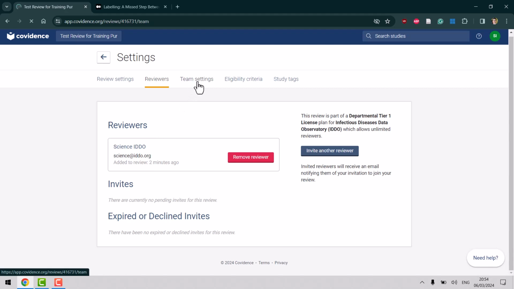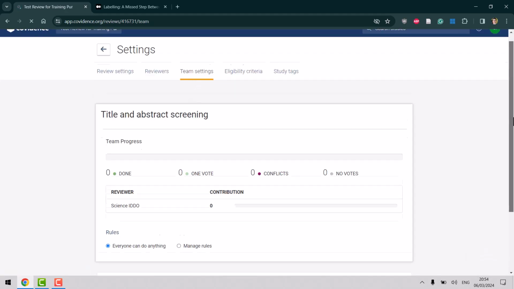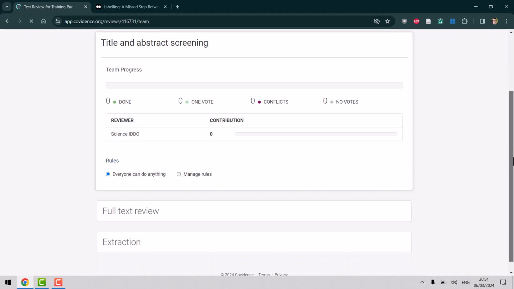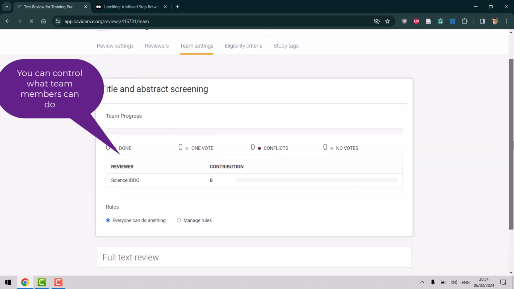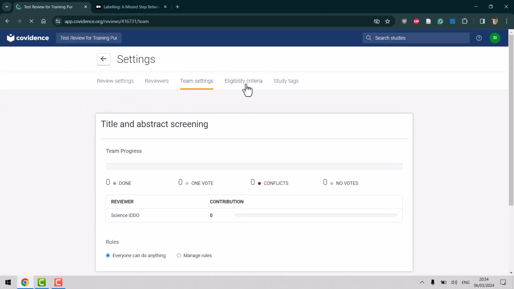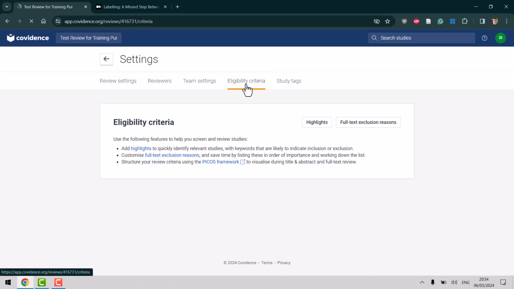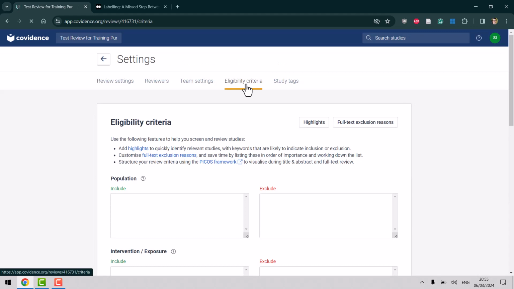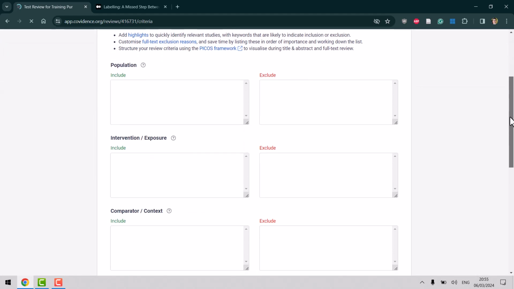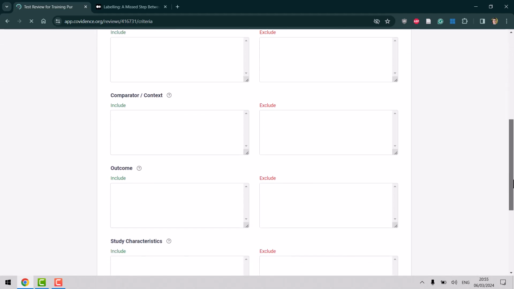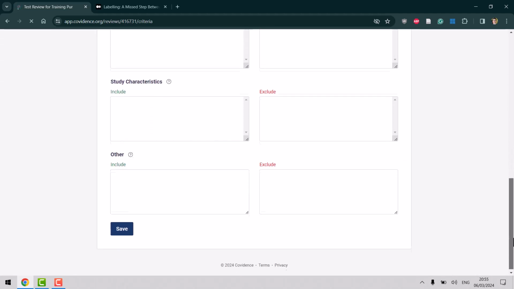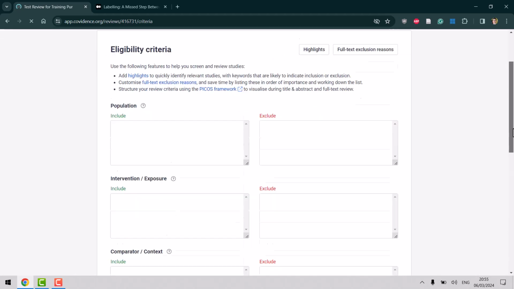Team setting. So here you can see the progress of the title and abstract screening, and full text and extraction as well. Obviously we don't have anything. And here, eligibility criteria, you can add your inclusion and exclusion criteria, which by default has been set based on the PICO framework, PICOS framework. And you could add this information.